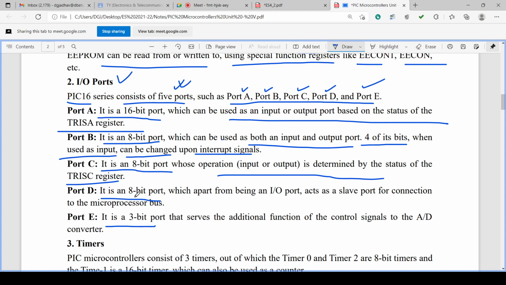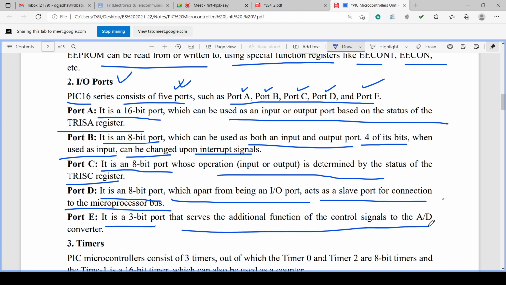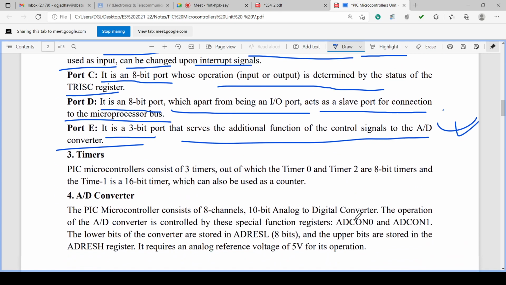Then port D is an 8-bit port which, apart from being an IO port, acts as a slave port for connection to the microprocessor bus. So it can be used as a slave port for the microprocessor bus connections. And port E is a 3-bit port and it serves an additional function of control signals to the AD converter. For the analog to digital converter, the additional control signals required can be given by this 3-bit port.